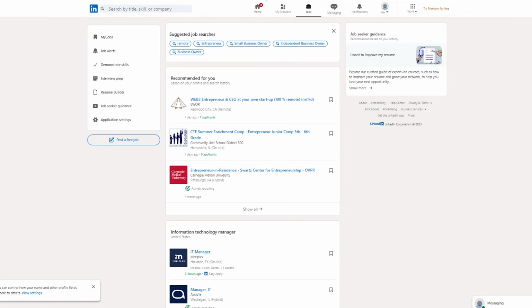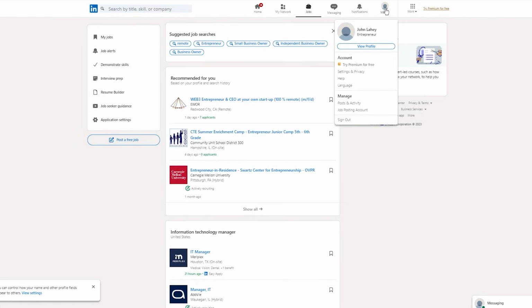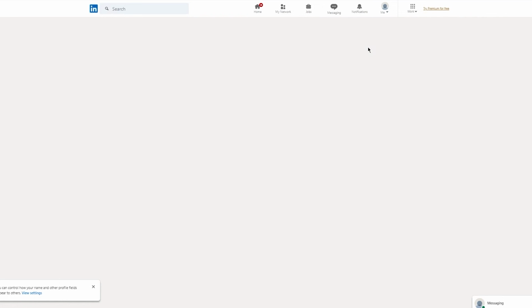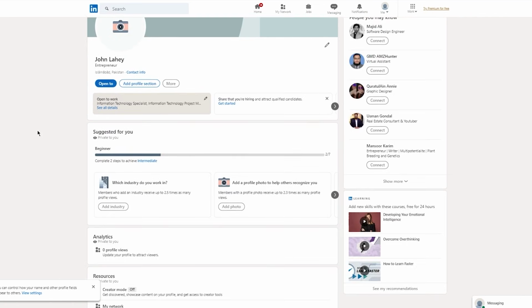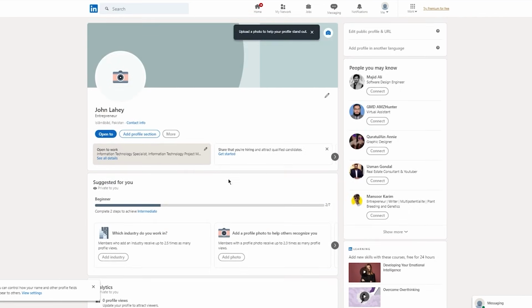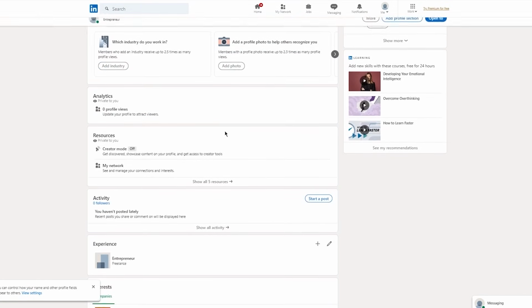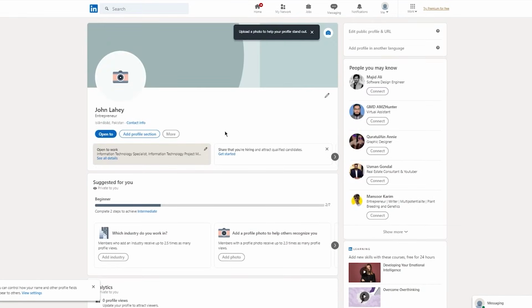So basically, if you go to your profile, I'm going to go and view profile. And here we are. Here's your profile. So this area right here, this is above the fold. And this area, you're going to need to pay some special attention to: your profile picture, your headline, your background photo, and your about section. These are the things you're going to need to pay quite some attention to. And yeah, we're going to start working on this.